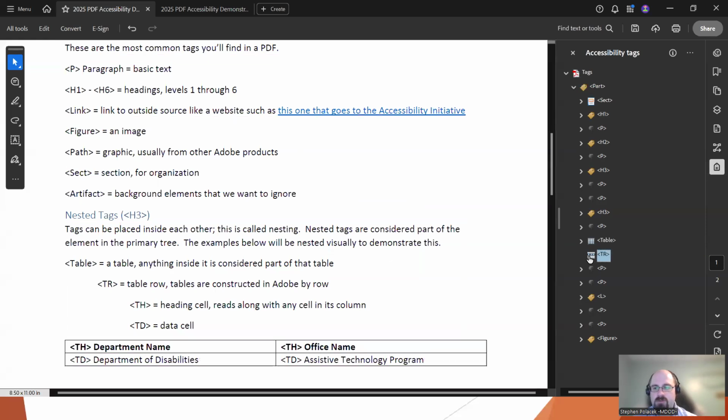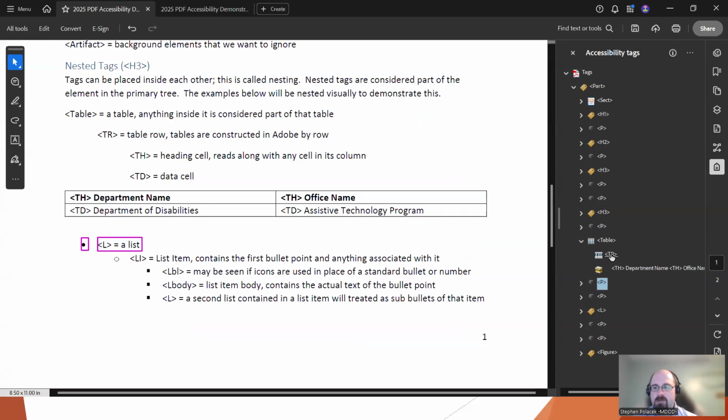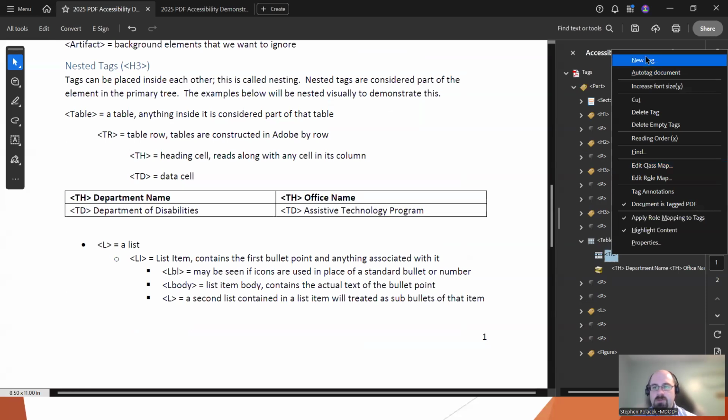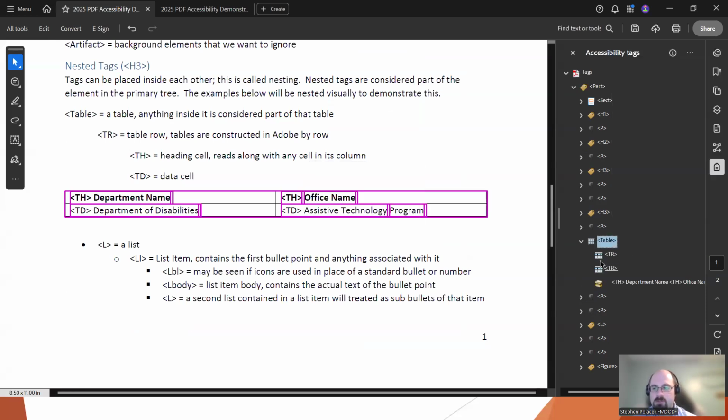I created the table row, and now I need to nest it inside the table. So I'm going to click and drag it so that's underneath the table. And there we go. Now I can use this one to create a second one. So I have my 2 rows.